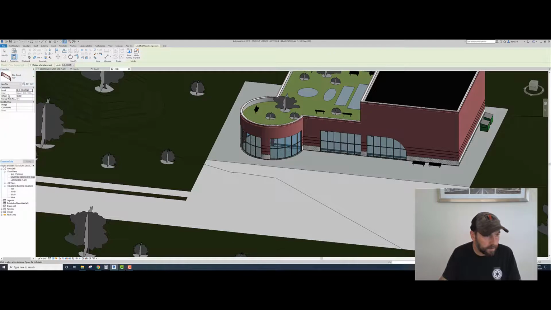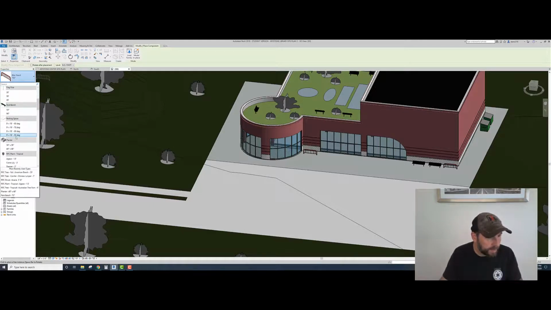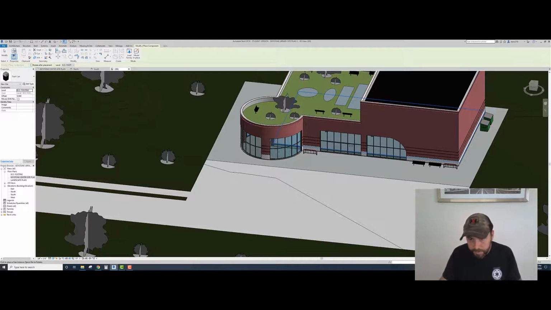Bike stand. Right there, near the door for where people come in. Maybe one over here. And then it looks like we should have a trash can in here as well. Trash can. All right, so real simple stuff. So there's some of that.